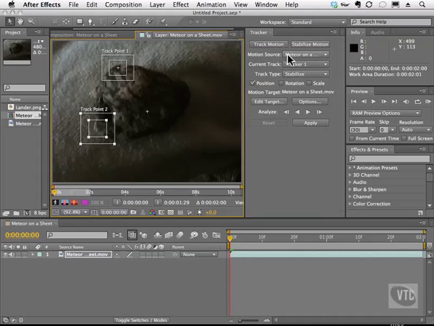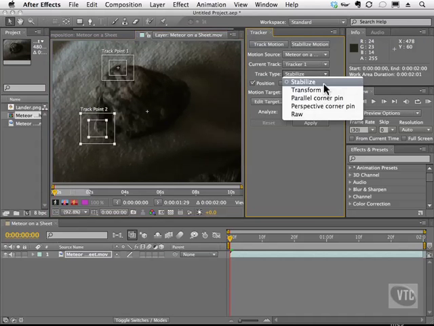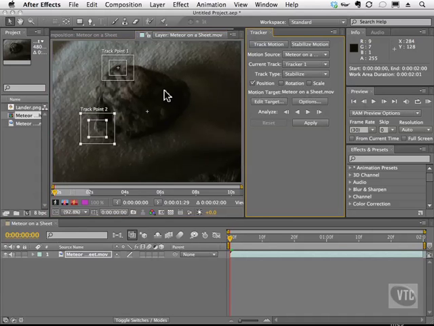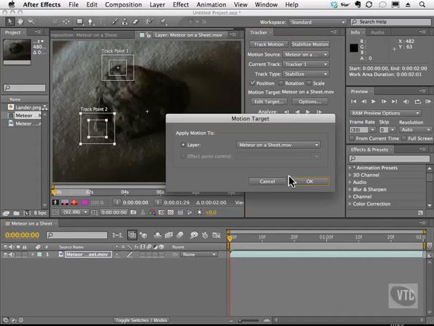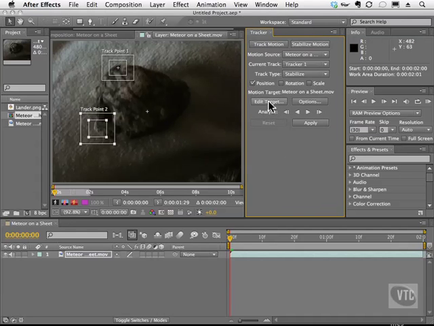We have our motion source, which is the meteor on a sheet footage. The track type is no longer transform, it is stabilize. We don't have to worry about rotation and scale. We're only going to be dealing with position. As I mentioned in the last lesson, if you're going to have things spinning around and getting larger or smaller, then you might want to add these. We could also choose a target, but we're not really going to have anything track this, so this is not really relevant in this case. But sometimes you do want to have things still locked on to this data.